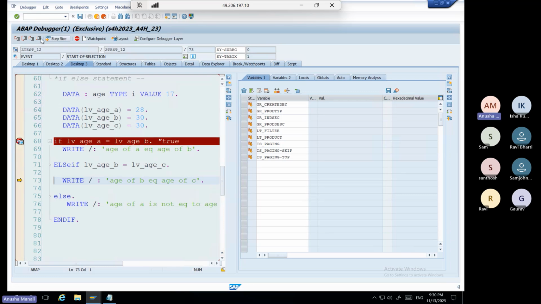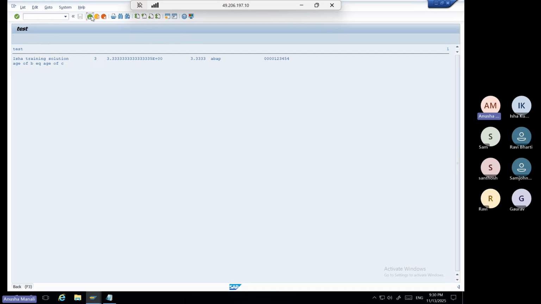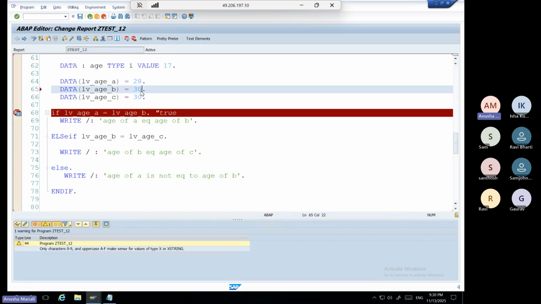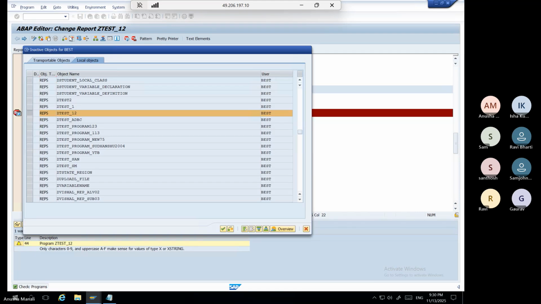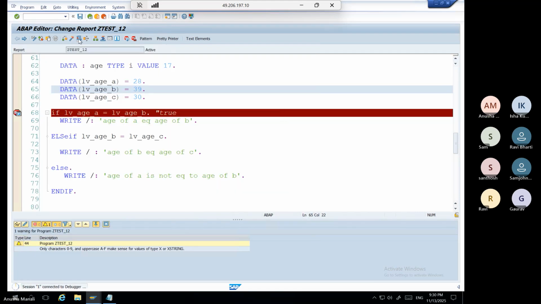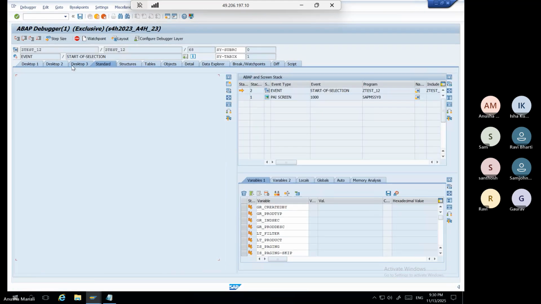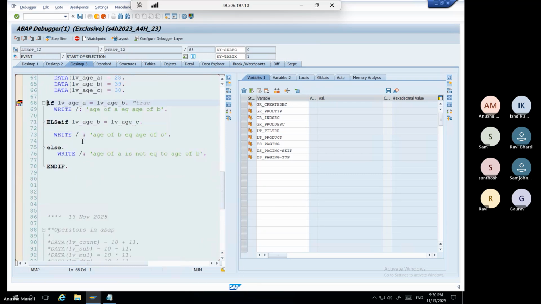Actually, I forgot to change the values. So 39 now. So this is also false. You can see the arrow here, which goes into our else part.